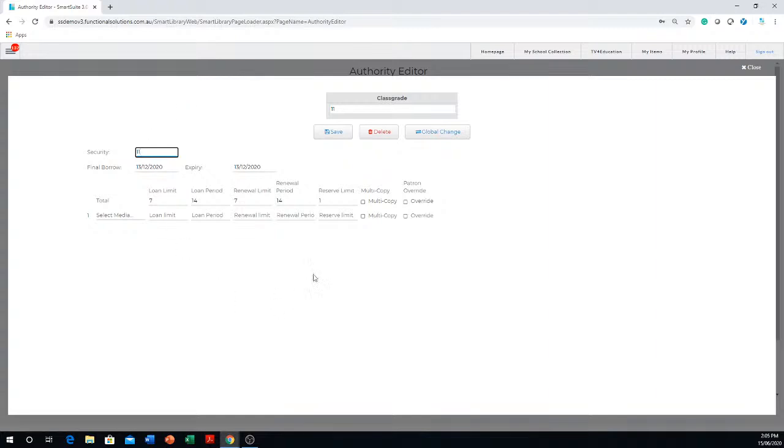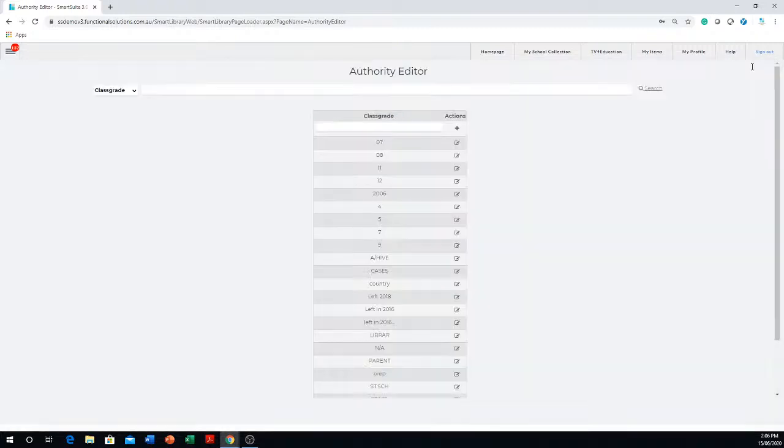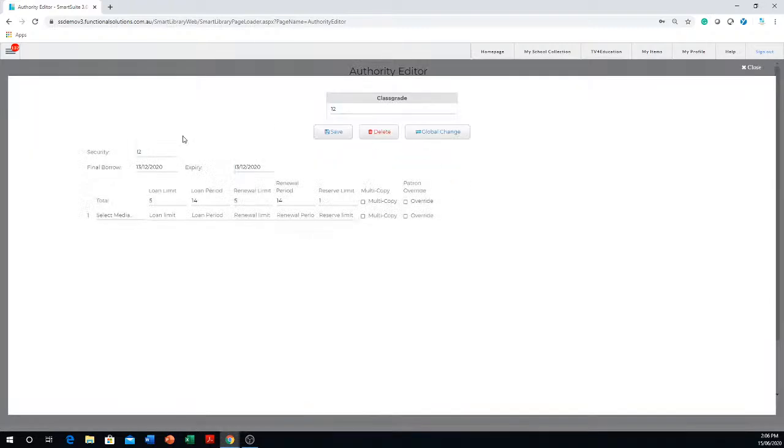Now, when you change the class grade security level and you've got a whole bunch of students, you might have 200 students in year 11. The instant you hit save, literally as fast as save, every year 11 student will now be given a security of 11. And we'll have a look at it. If I look at 12, all my year 12s have a security of 12.